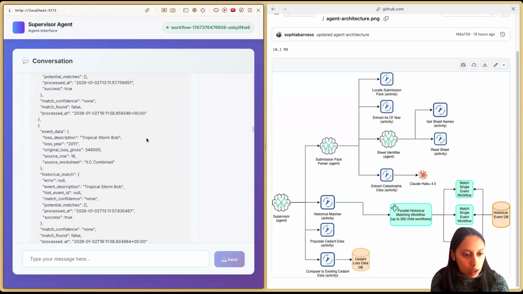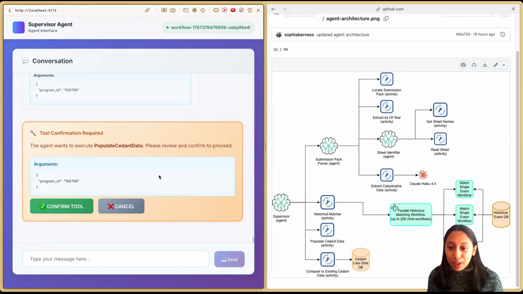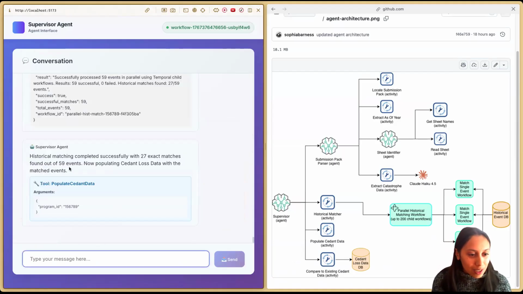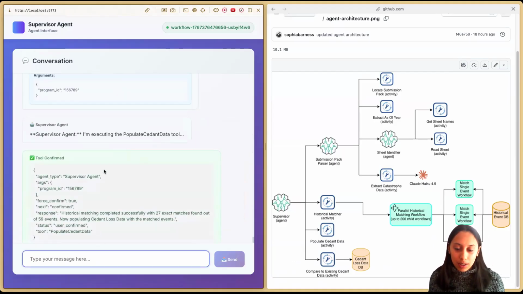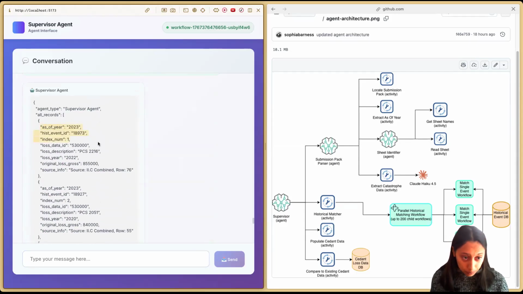And here we are. An underwriter should actually go through and make sure that it did it correctly. But for the purposes of this demo, we'll move on to populating the cedent data. So that means taking the output from the historical matcher and the output from the submission pack parser agent to actually create the records for the cedent data table.